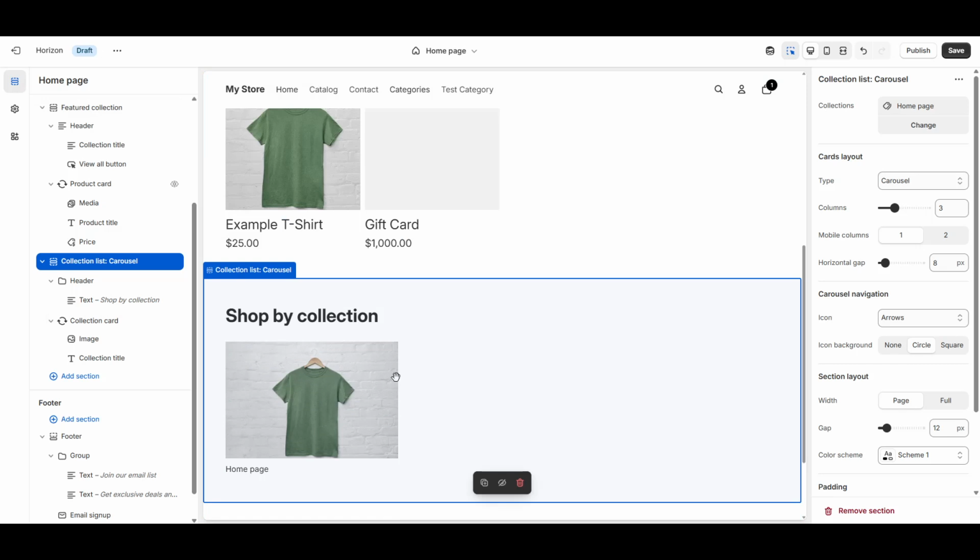This small enhancement can make a huge difference in how your store visitors engage with your products. Not only does it streamline the browsing experience, but it also draws more attention to specific collections you wish to highlight.